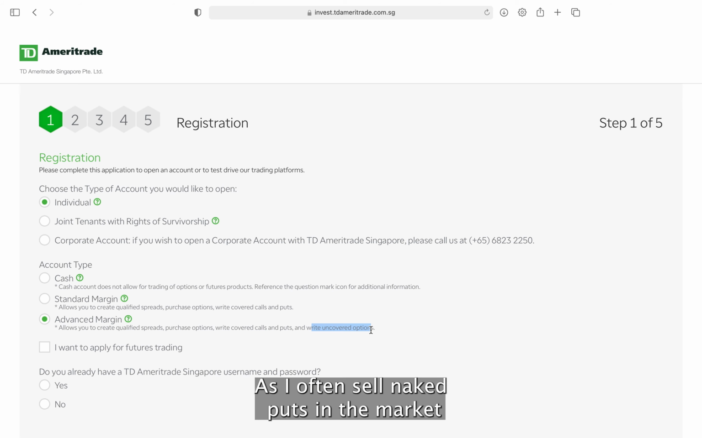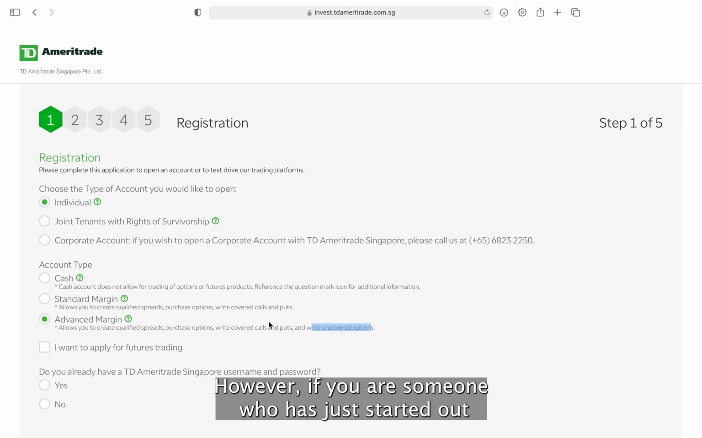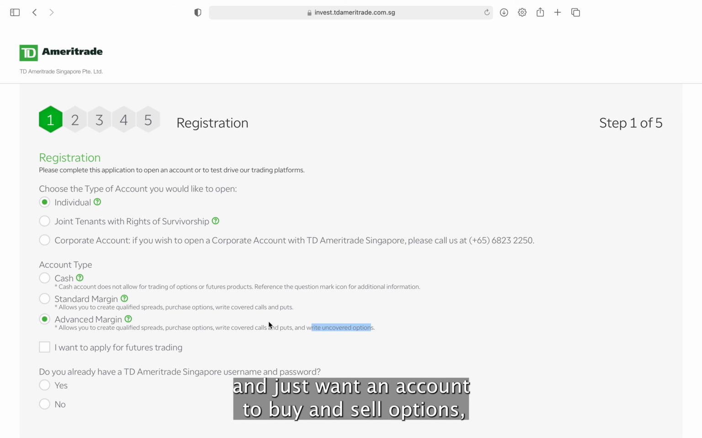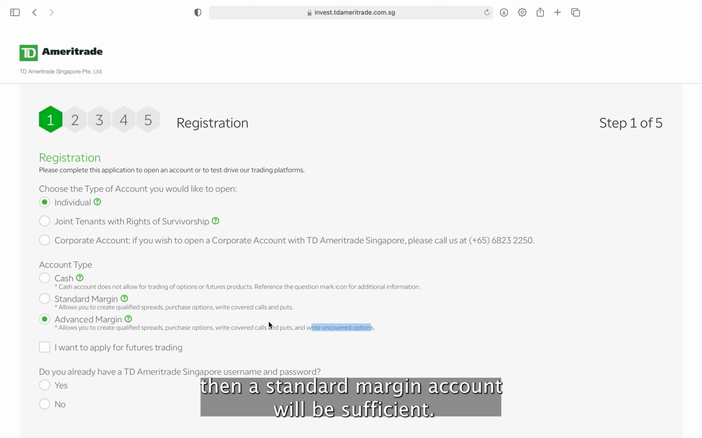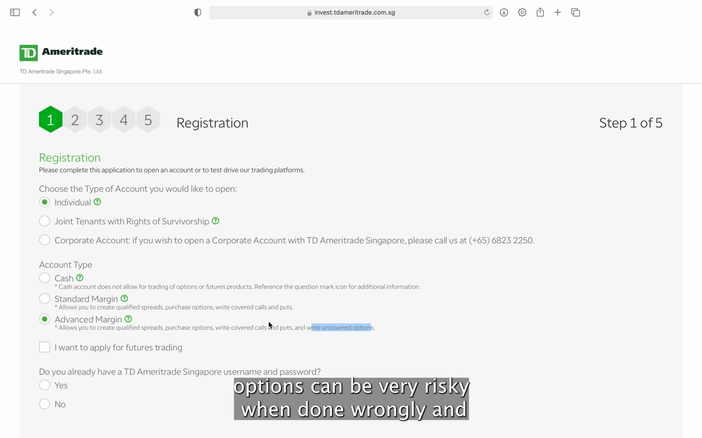As I often sell naked puts in the market to earn passive income, hence I will open an advanced margin account. However, if you are someone who has just started out and just want an account to buy and sell options, then a standard margin account will be sufficient. Writing uncovered options can be very risky when done wrongly, and you can lose a lot of money if executed wrongly.